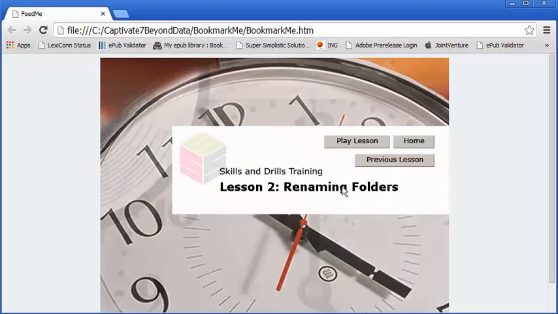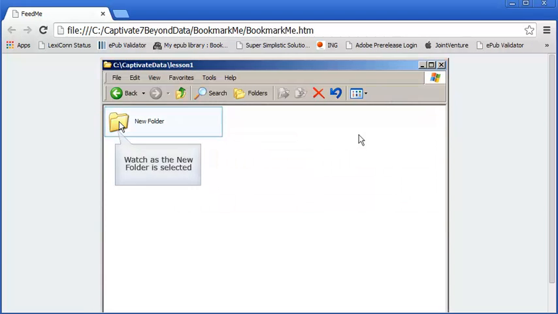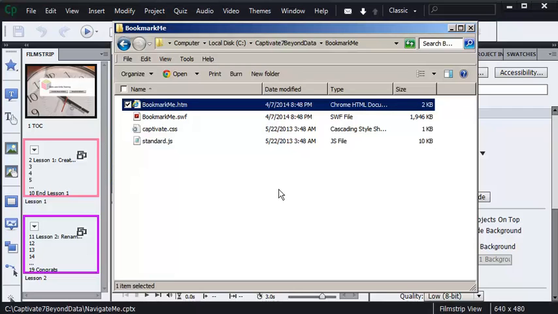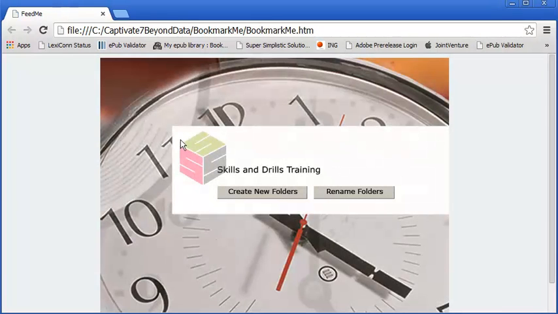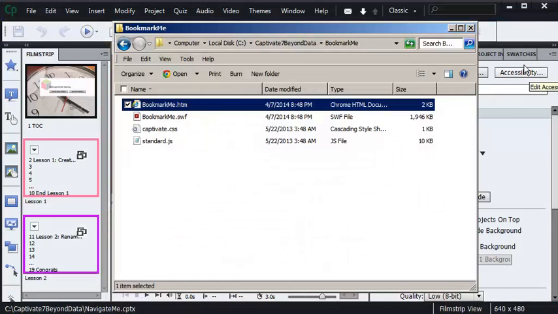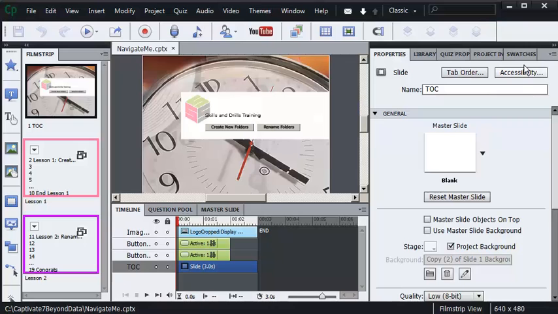I'll launch the lesson, start playing it. Close the browser window. If bookmarking were enabled, I'd go right back to where I left off. Let's check out what happens. And I don't. I go right back to the beginning of the lesson. So I'll close the browser window, return to Captivate, and I'm going to turn on bookmarking.